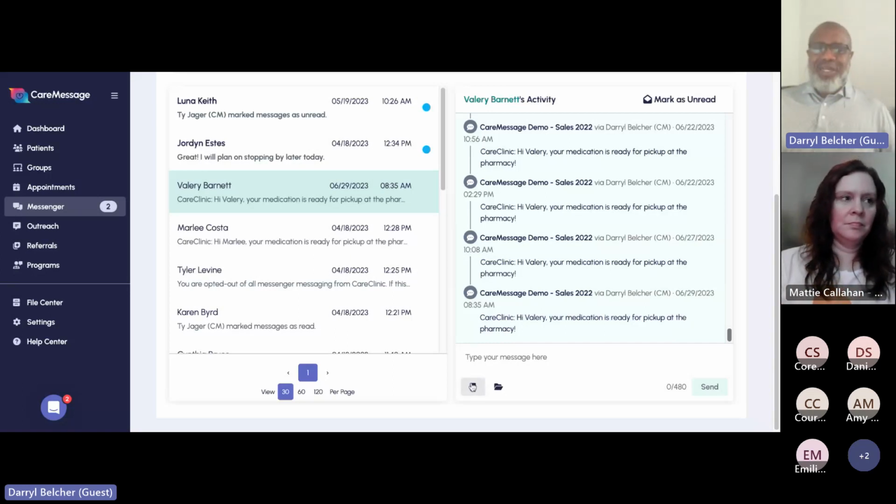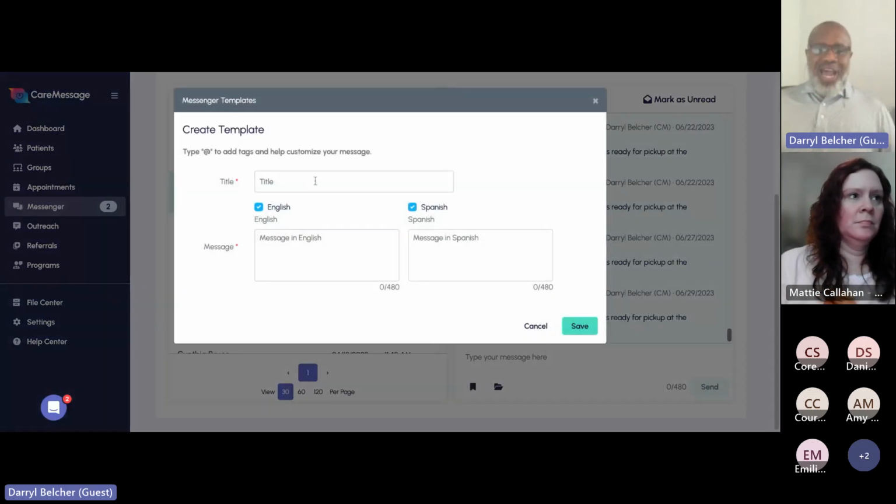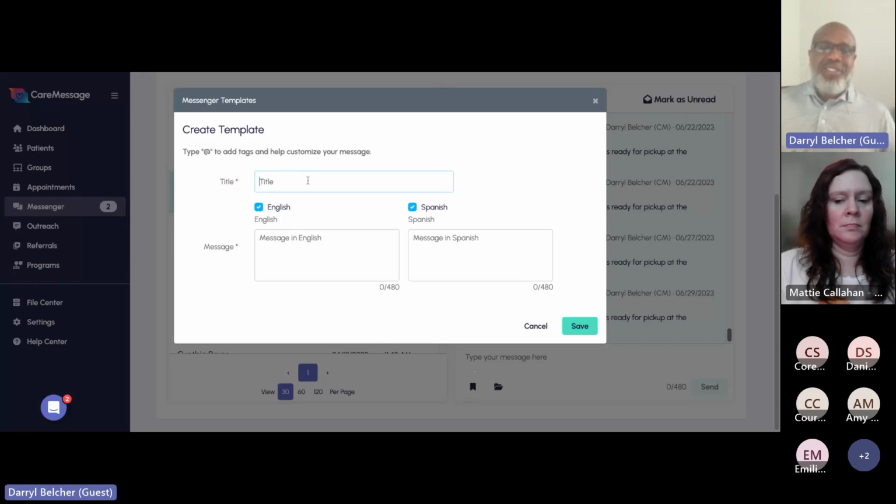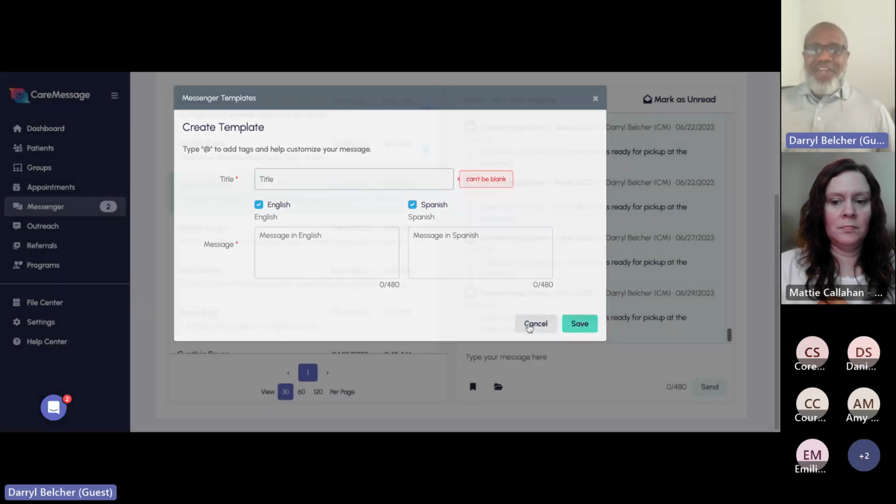How about we just create a template that you can utilize and be able to paste into there every time you get asked that question? You simply click in that little icon, and now you want to name that particular template. You have 480 characters to be able to create that template. And once you create it, you save it.